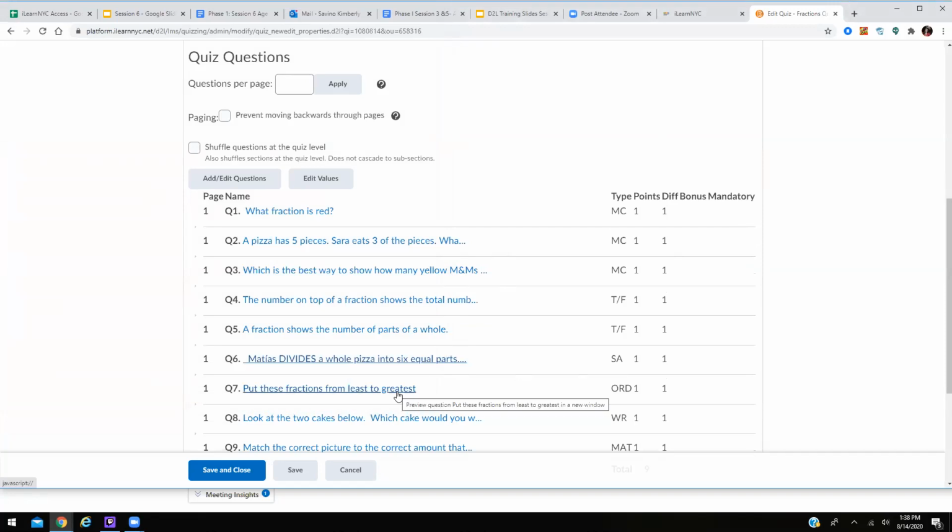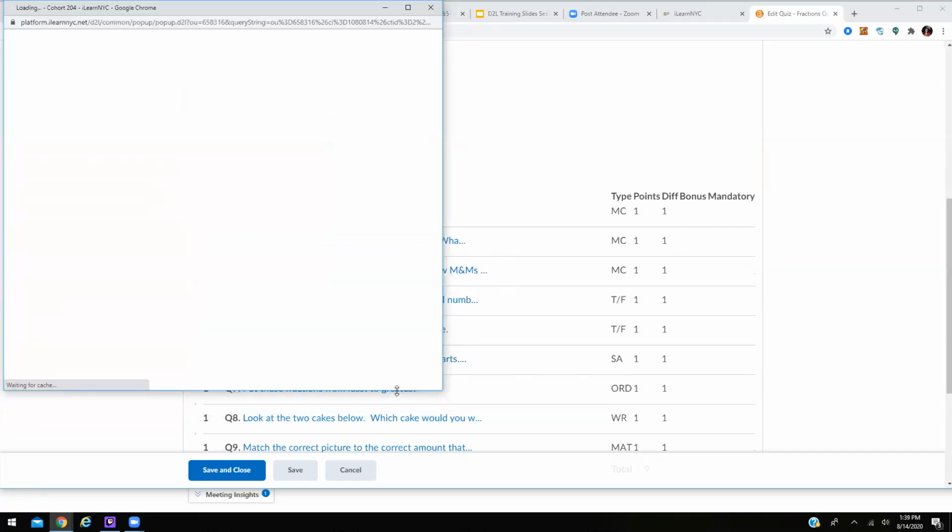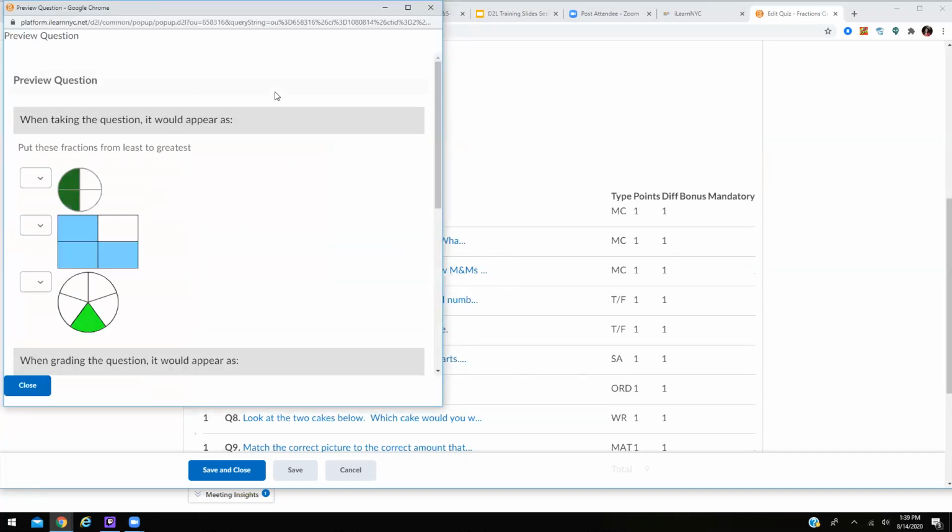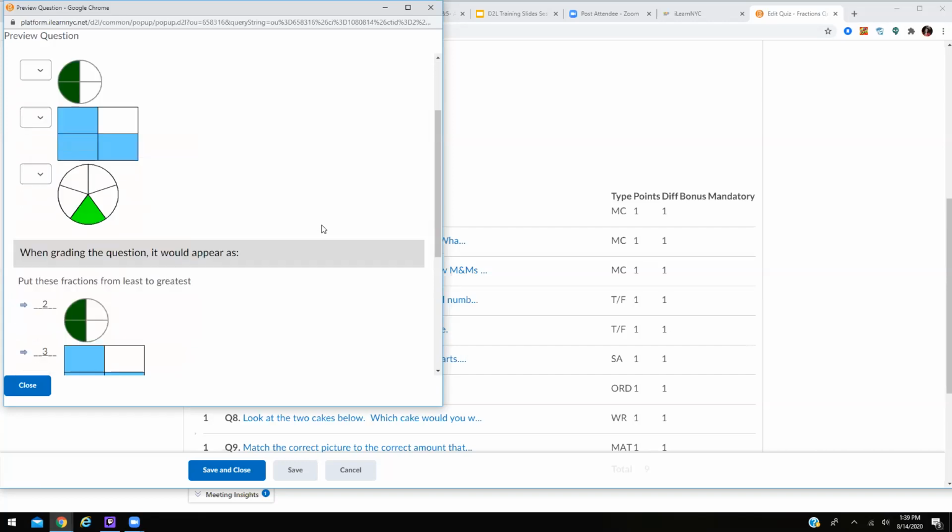Now another choice of assessment, which could be used across the board, would be your order. From least to greatest, let's just say. What's the first step? What would be the second step? What would be the third step? So this is a great feature, and then you could just put them in order, and that's how it would look.